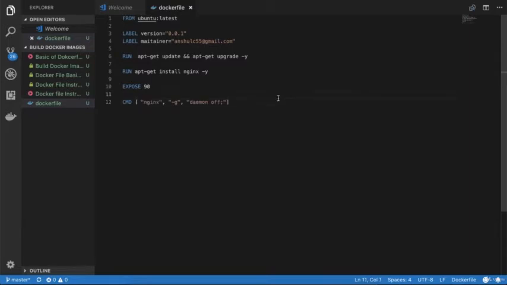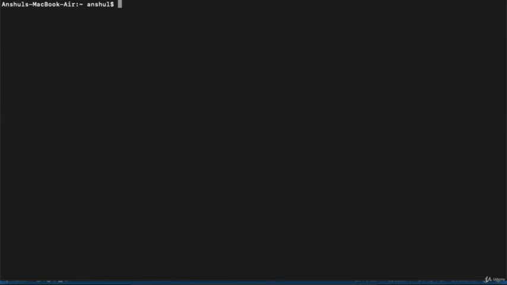So you can see this is our custom Docker file to create the custom nginx container. I just need to save it. Now I need to go to my terminal. On my terminal, I will execute the command docker ps to verify if there is any container running.